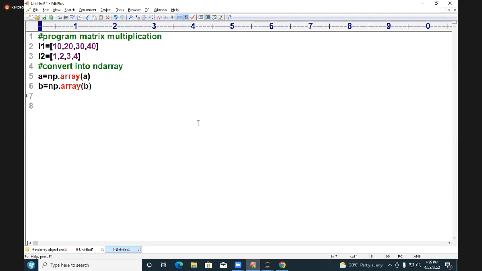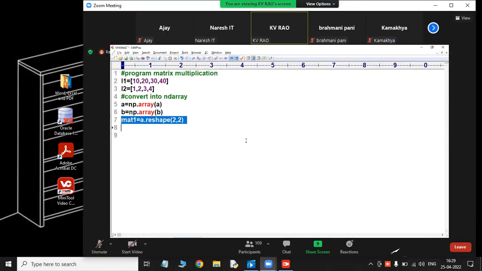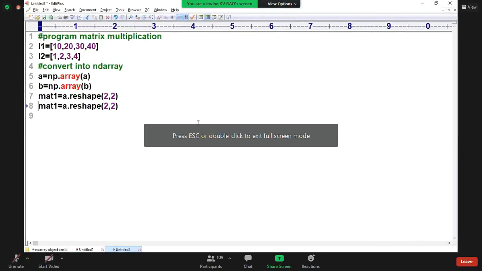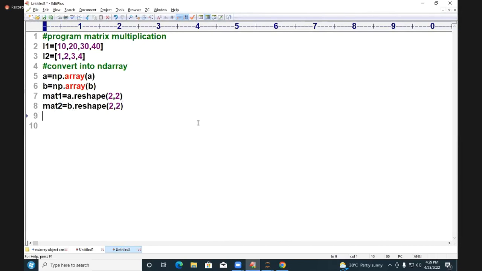Yes. Now I am going to take matrix 1 is equal to A dot reshape of 2 comma 2. Am I correct? Normal list I took, converted into reshape of it, 2 comma 2. What is the reshape purpose? 4 elements can be reshaped as 2 into 2. Next, matrix 2 is B dot reshape of 2 by 2. Are you able to get me? So L1 and L2 are converted into ND array and reshaped to a 2 by 2 matrix.